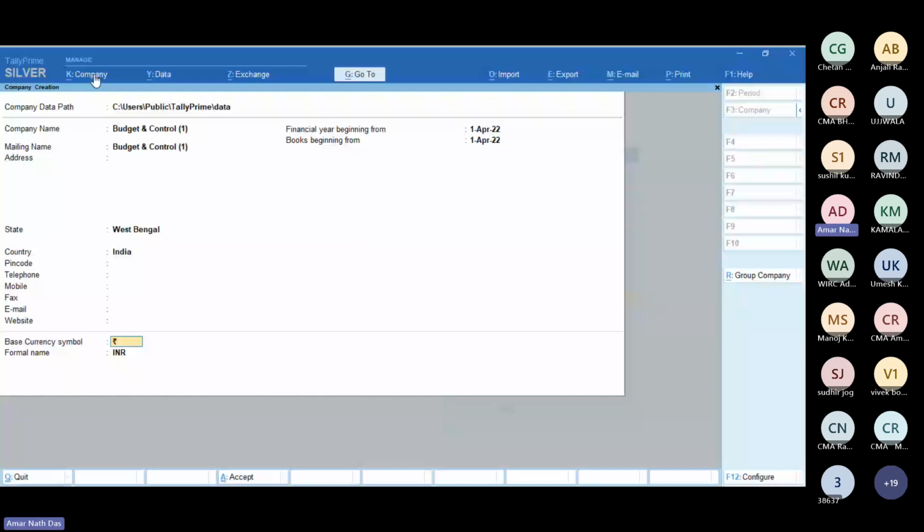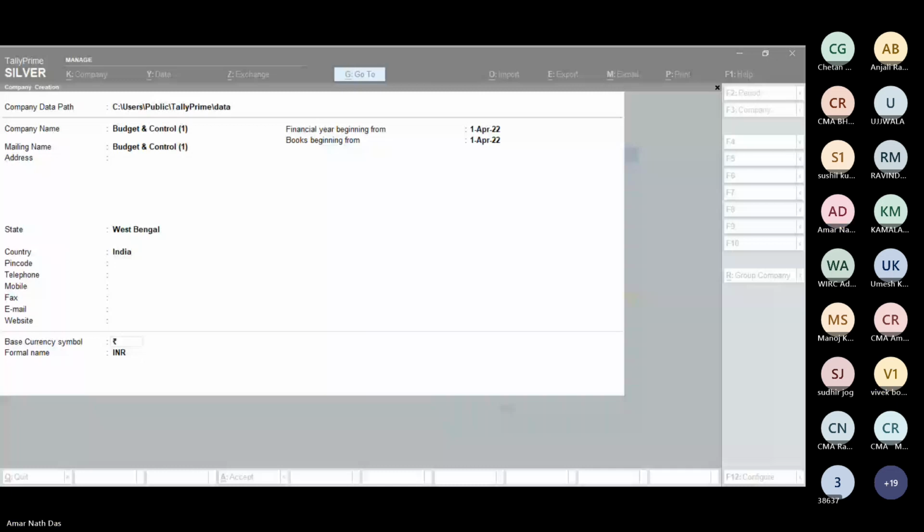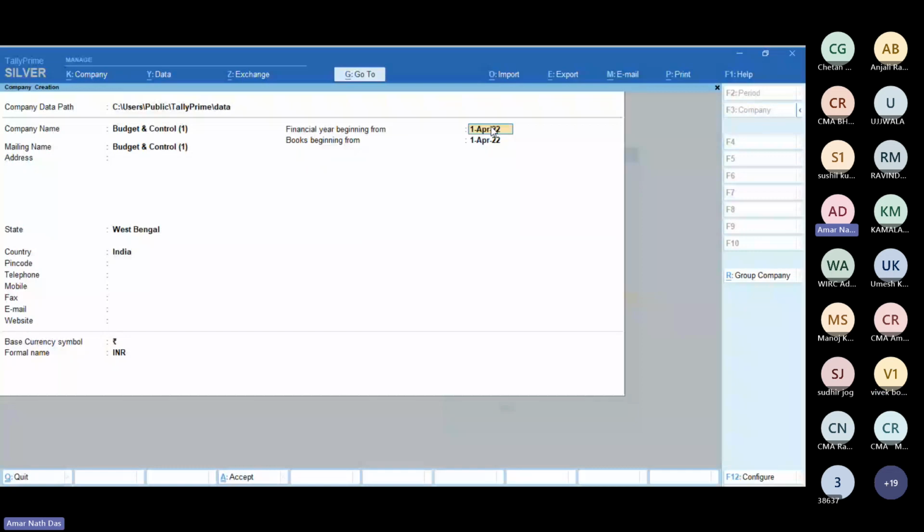Or if you find some problem, I just take a look at my question. It is given 1920. Okay, so I just change the date to 1/4/19.